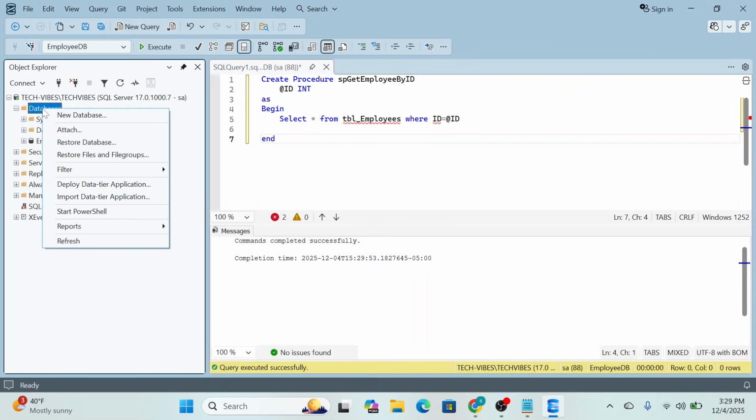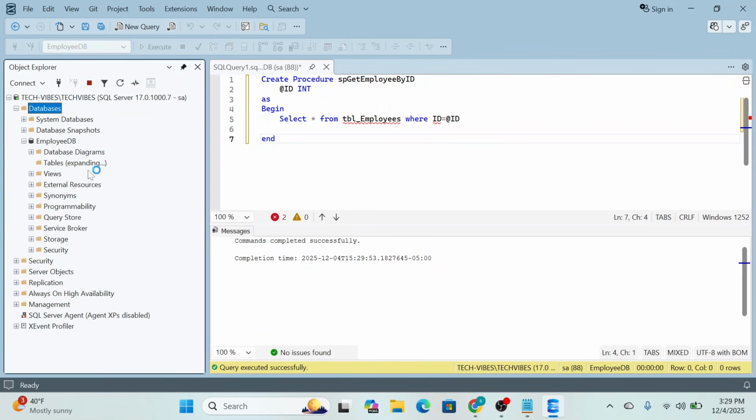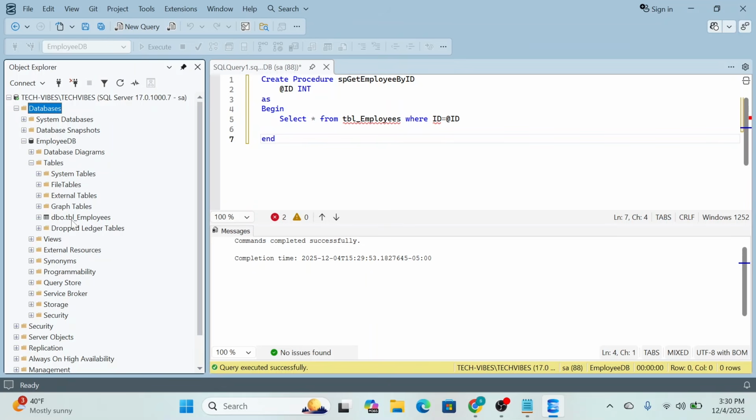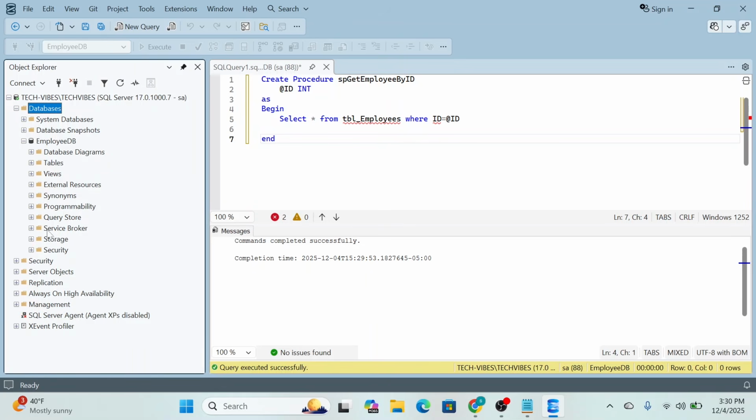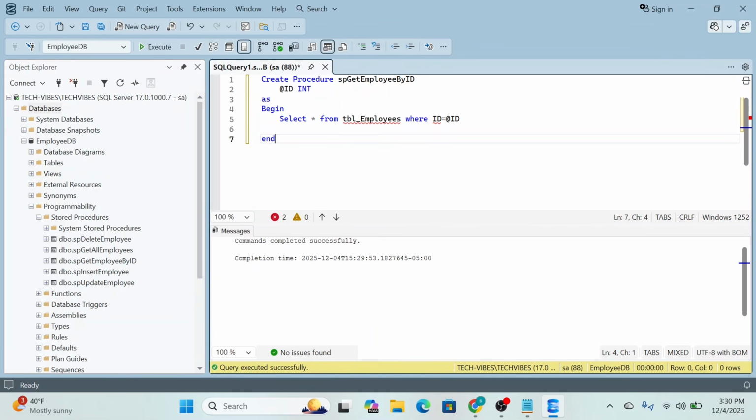Okay, so now if we refresh our databases, we can see that we have this employee table, and if we want to see our procedures, we go to programmability, and in stored procedures we see all the procedures that we have created: sp_insert, sp_update, sp_delete, get all employees, and get specific employee. Okay, so now our database has been set up, and let's move to Visual Studio.